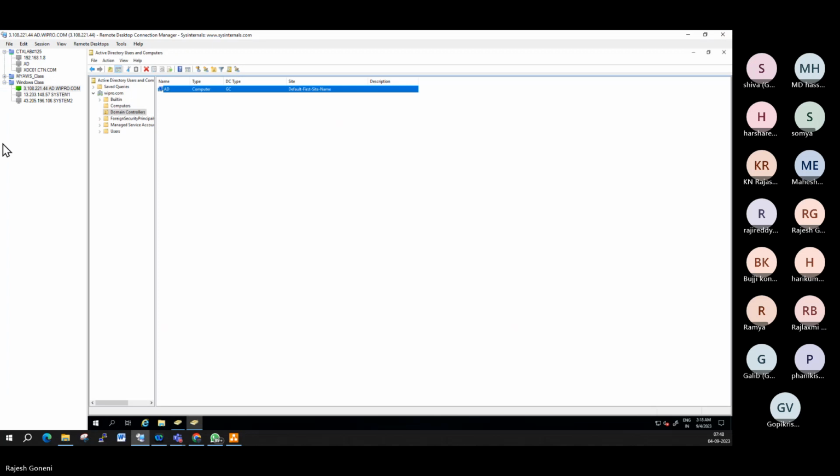So here we have a default first site name. Even Active Directory maintains the site. The site name you can change based on your requirement, like India, Singapore, Malaysia, United States, UK, like that you can create it. But by default, the name is Default-First-Site-Name. That's the name that will be there.